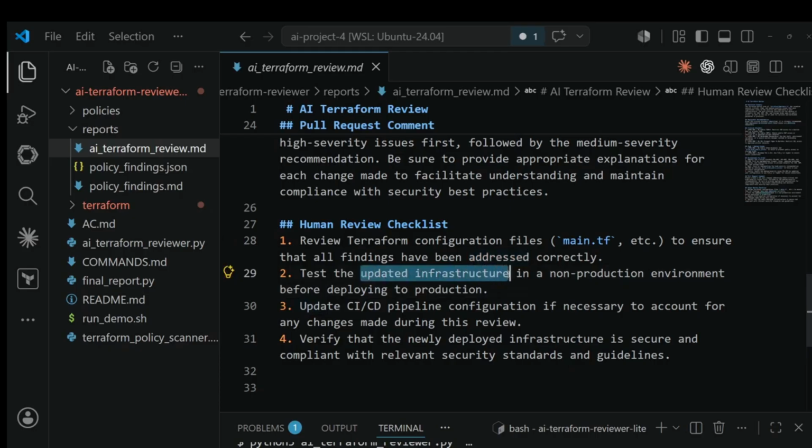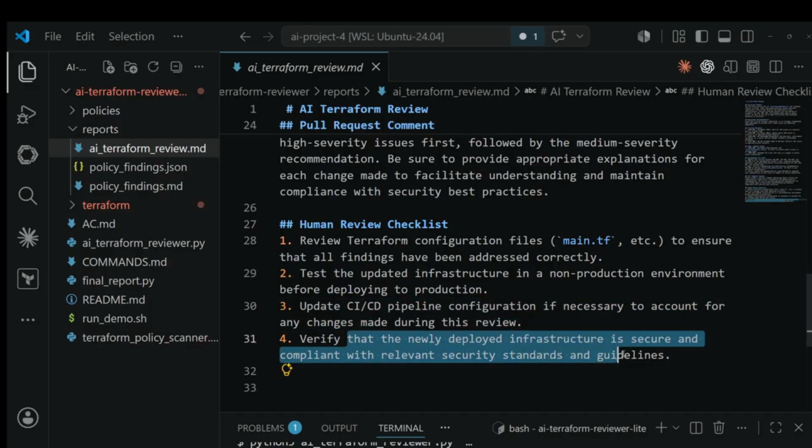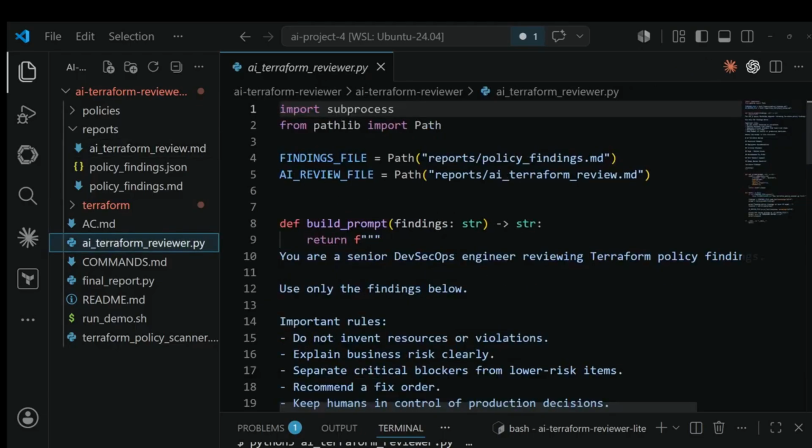Test the updated infrastructure in a non-production environment before deploying it to production. This is also very, very important. Update the CI/CD pipeline configuration if necessary to account for any changes made during this review. Verify that the newly deployed infrastructure is secure and compliant with relevant security standards and guidelines. Now let's look at ai_terraform_reviewer.py. So what exactly are we doing here?